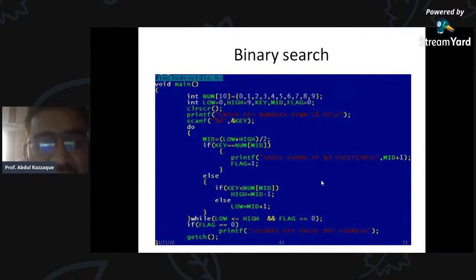So in the do while loop, here you can see, first we are calculating mid as low plus high divided by 2. If key is equal to num mid, meaning the mid element is the same as key, then we find the element, and so we give the position mid plus 1. The element has been found at the position mid plus 1, and flag is equal to 1.